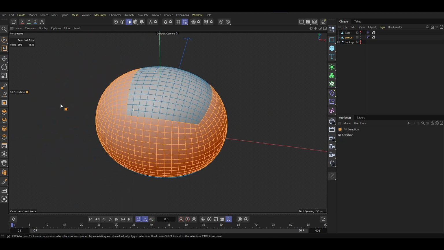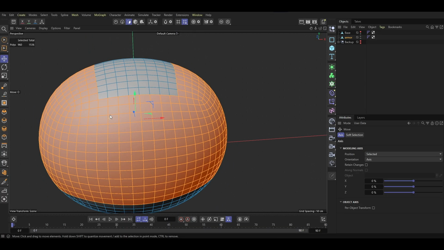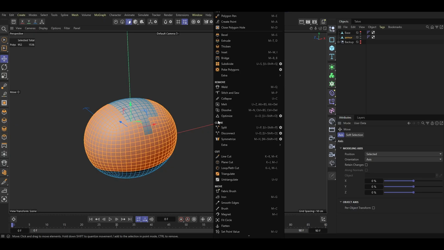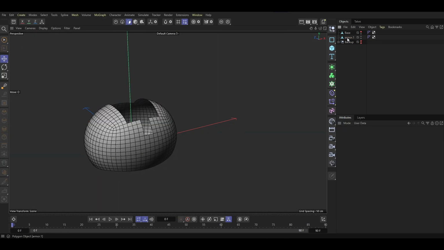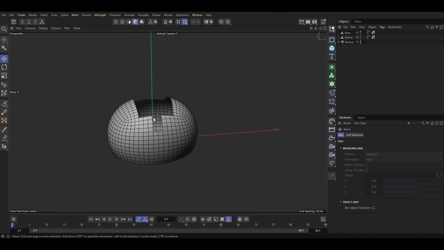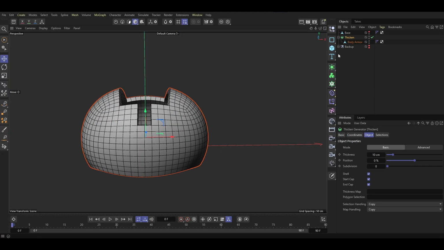Just try to get the basic shape of your armor and select faces accordingly. When all the faces are selected, right-click in the viewport and select Split option. I'll delete the older one and keep this new geometry. Add some thickness using the thicken generator.